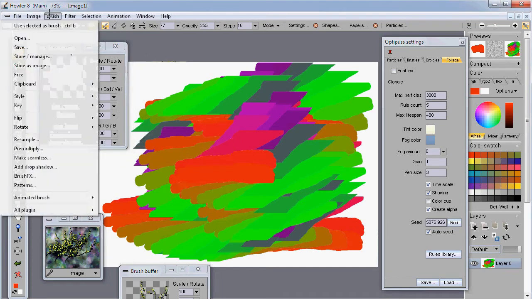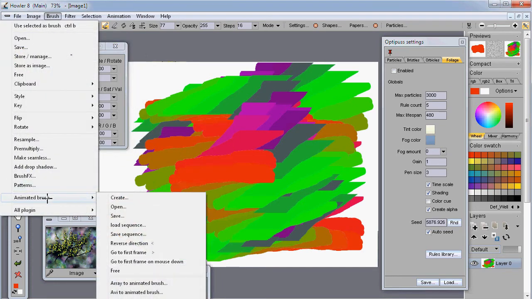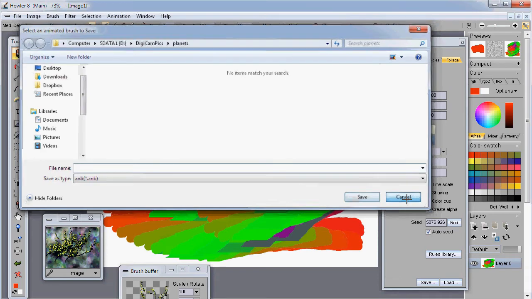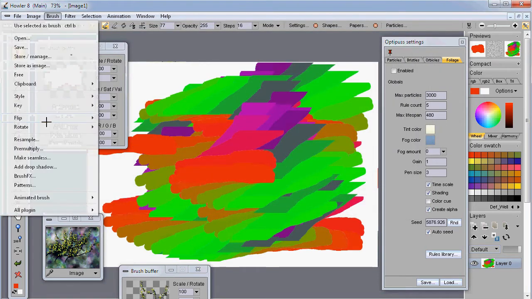This is what we'll do. We'll go to the brush and we'll say animated brush. And here you can go and save it. Right, so you can save it as an animated brush. It's a sort of its own internal format. The file ends in .anb, ANB as in animated brush, and then that way you can later use it again. Now that's one way to save it.